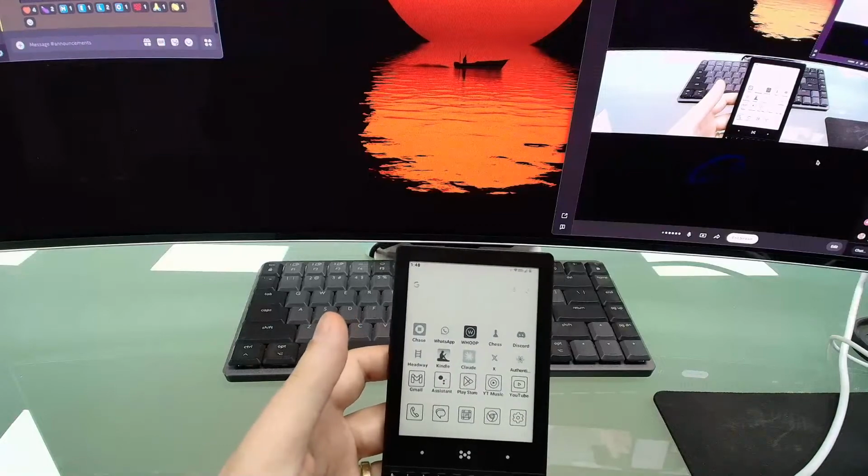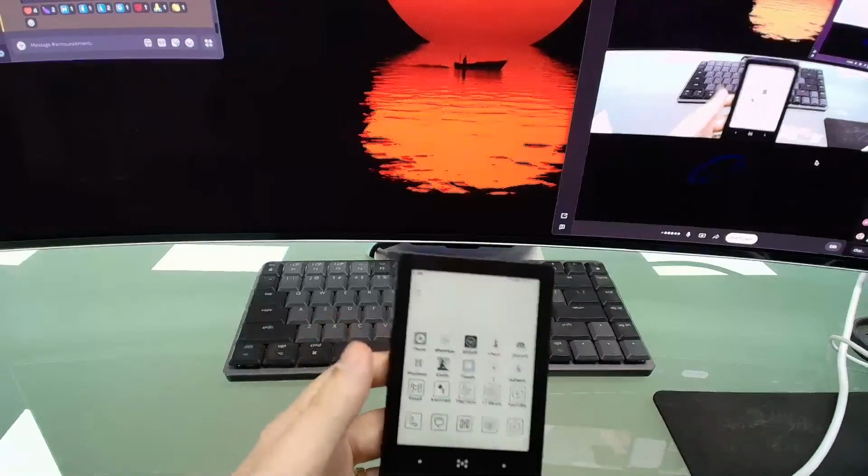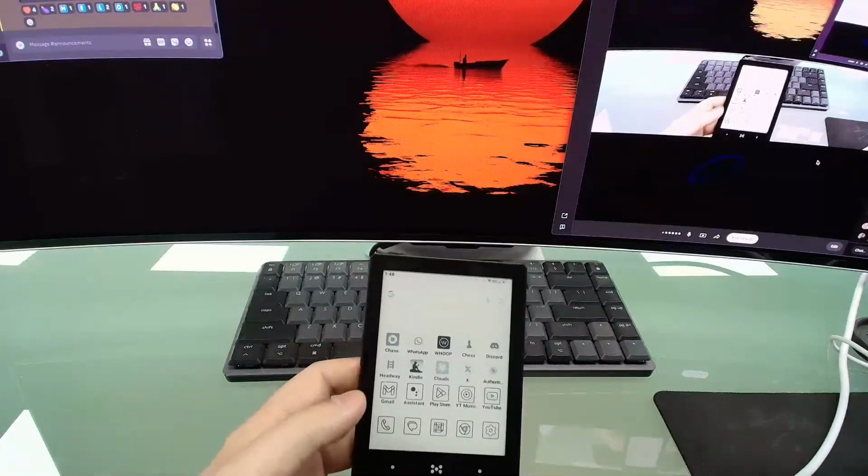Don't have it handy right now, but I will get it and post a picture of the e-ink display.